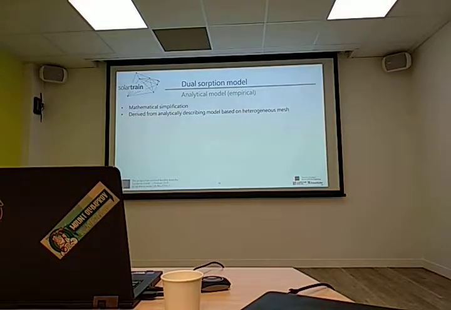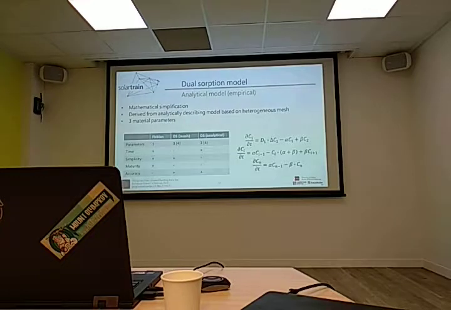And now the question is, can there be some mathematical simplification? Does it have to be so many differential equations? We didn't find one yet, but we found something we can do. We derived this simplification analytically by describing analytically our model that was based on the heterogeneous mesh. And this is basically the result. We don't have any nonlinear terms anymore in the concentration. Still 3 material parameters.